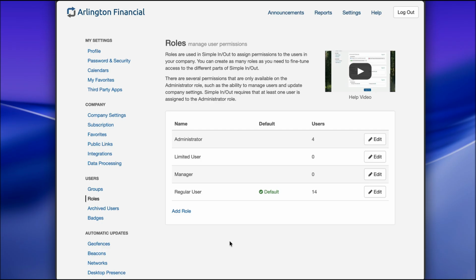So we're going to start with roles in general. I'm logged in as Sarah Smith here in Arlington Financial, and I have clicked settings and then roles on the left. I'm an administrative level user, one of our administrators, which allows me to edit roles.